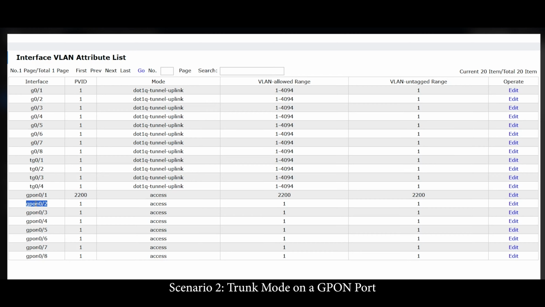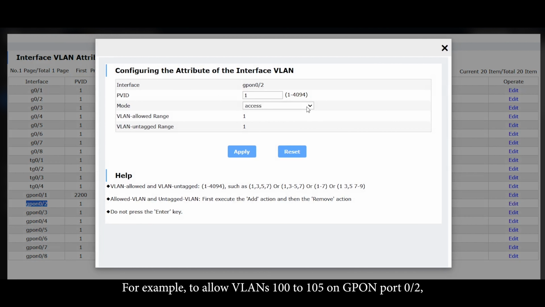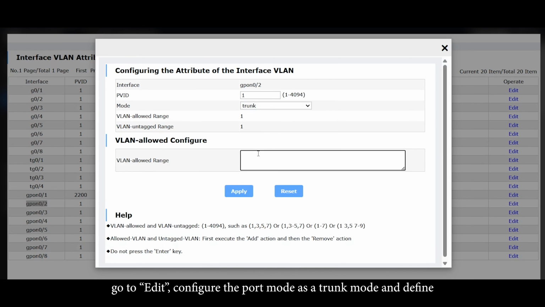Scenario 2. Trunk mode on a GPON port. Use trunk mode when you need to support multiple VLANs across different ONUs on a single GPON port. For example, to allow VLANs 100 to 105 on GPON port 0/2, go to Edit. Configure the port mode as a trunk mode and define the allowed VLAN range using comma and hyphen, and click Apply.